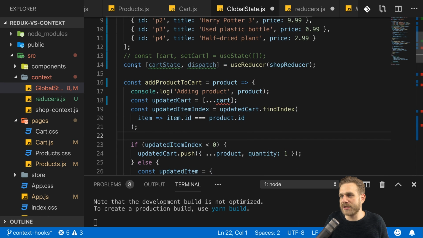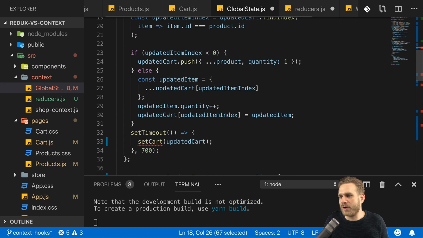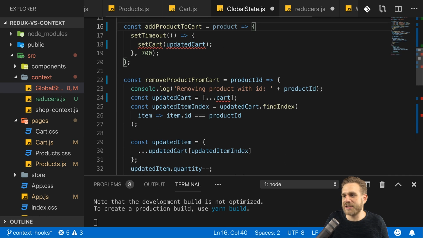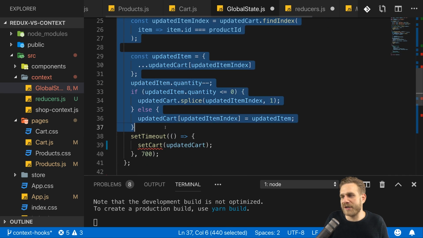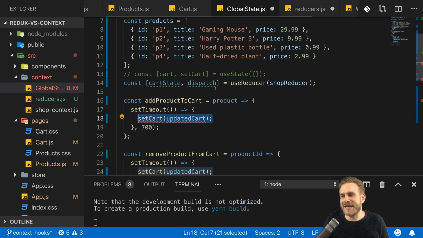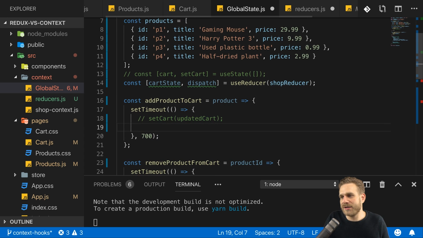Now therefore in here in global state, we can get rid of all that logic here in front of setTimeout. I will leave setTimeout here though. And the same for removing items, because that is now handled in the reducer. And now instead of setting the cart here or setting some state directly, I'll comment this out. And instead now I will dispatch.